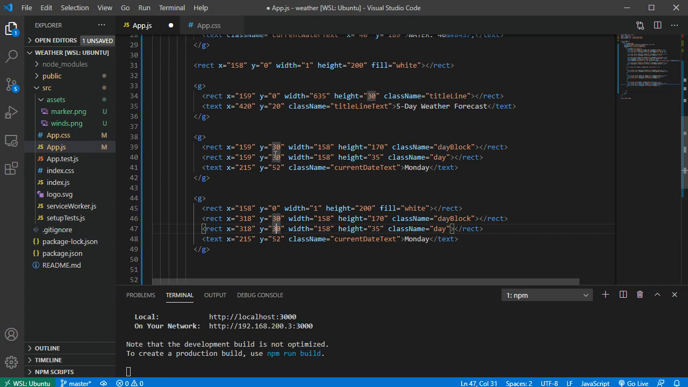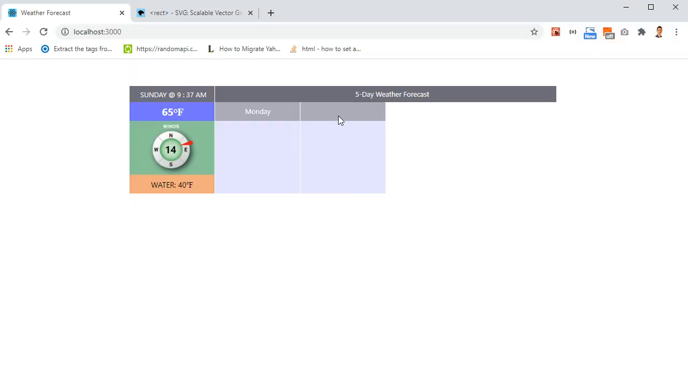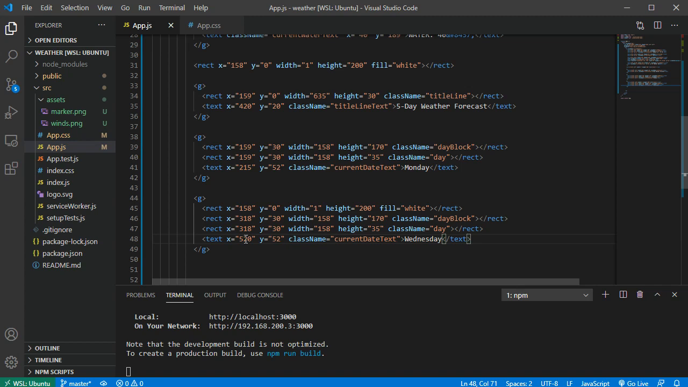The y is 30, because we have that title bar, and width 158, height is 35, and we leave this class over here. And here the text position, we change it a little bit, is going to be 520, and the y is going to be 52, and here it's going to say Wednesday. And let's go back and take a look here. And Wednesday is kind of too far, probably messed up here. Wednesday 520x.